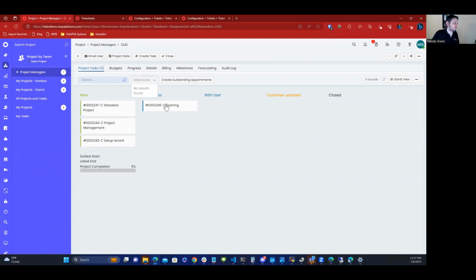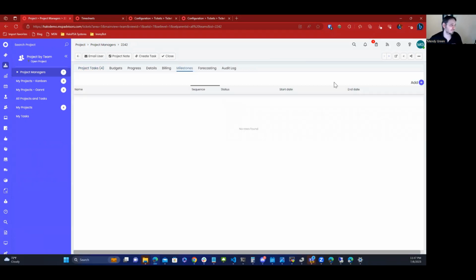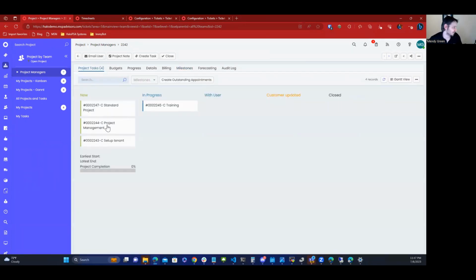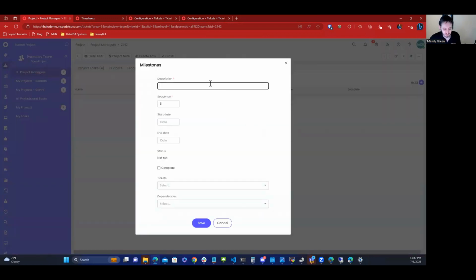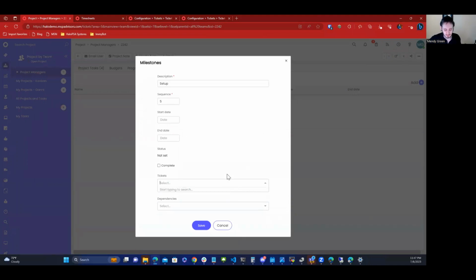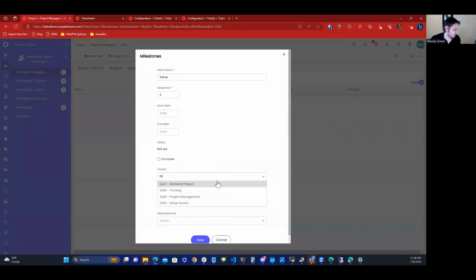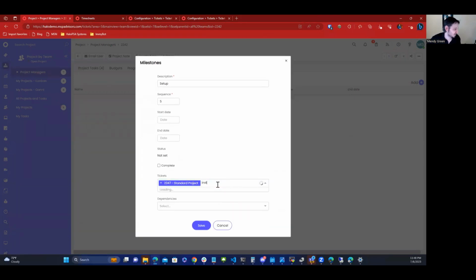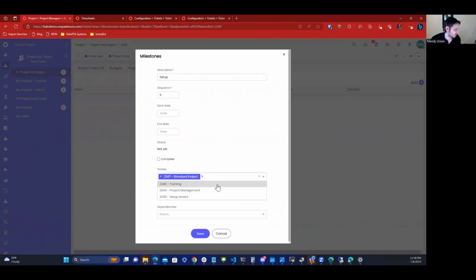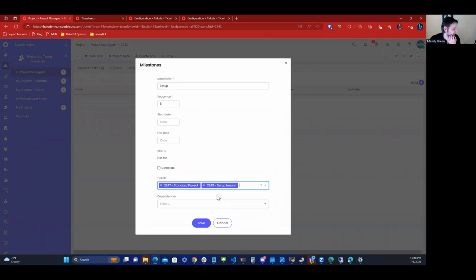We're going to go back to milestones now. What we can do is say, okay, what are the 4 tasks that we've got? Standard project, project management, setup tenant, training. So let's say we've got setup, install, and training. So we've got 3 milestones. We're going to do setup. We'll do sequence 5, and our tickets here will be standard project, and what else do we have here? Setup tenant.